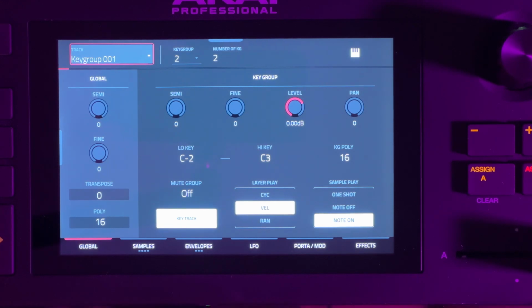So, for example, you could use these to put in different samples of the same kind of thing, but cycle through them, for example, to create a round robin effect so the notes don't all sound the same. So that's an advantage to doing it this way.